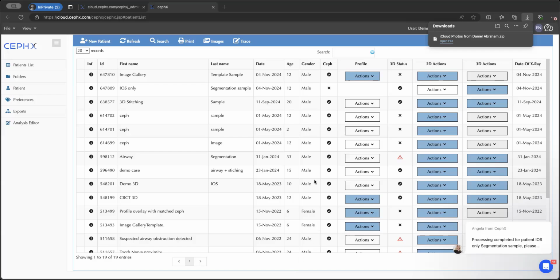Okay, I have my screen shared already. What I want to show you now is the entry point into most of record keeping in orthodontics, which is obviously uploading images. With our system, you can decide if you want to only upload a Ceph or if you want to upload your whole image gallery.